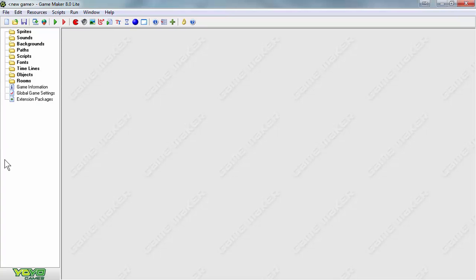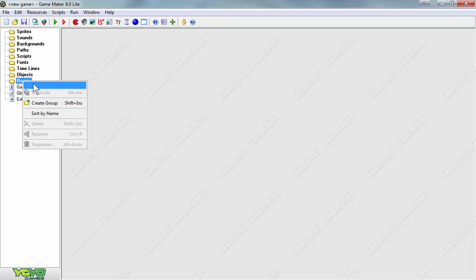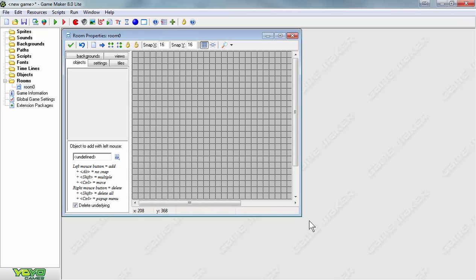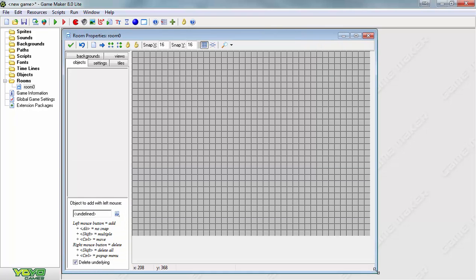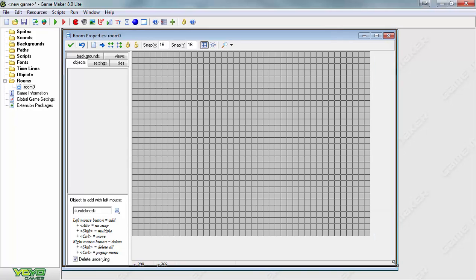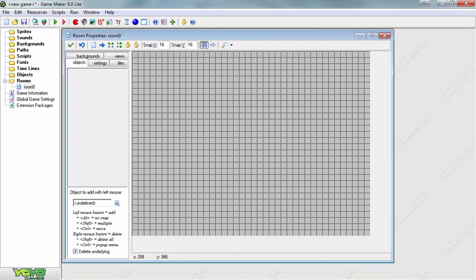To start the game, we will first create the room in which the game will be played. Over here in our resource pane, we have the different folders with the different assets that we'll create for the game. To start, we're going to click on the room and click Create Room to start our first level. You will see this box that opens up in your window. I'll stretch mine out so that I can see the entire frame of the playing area.